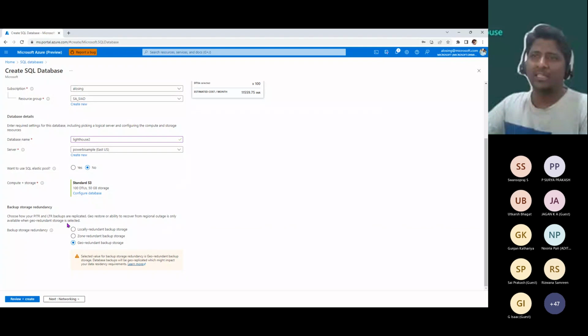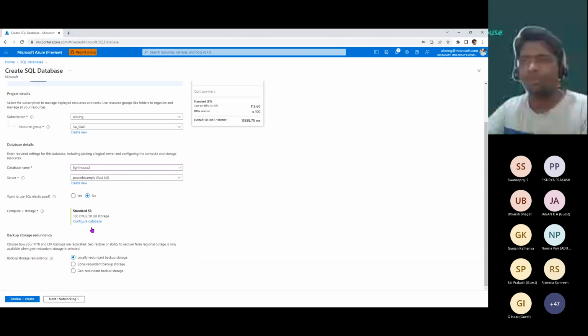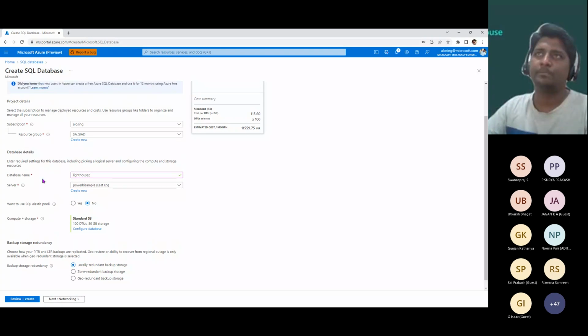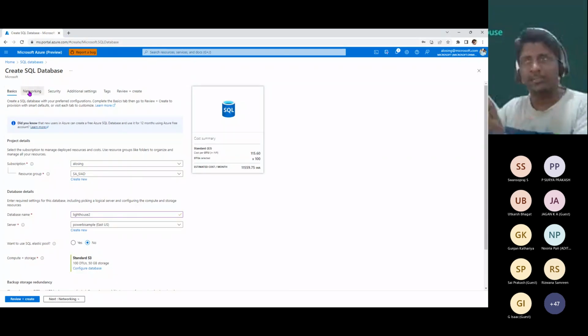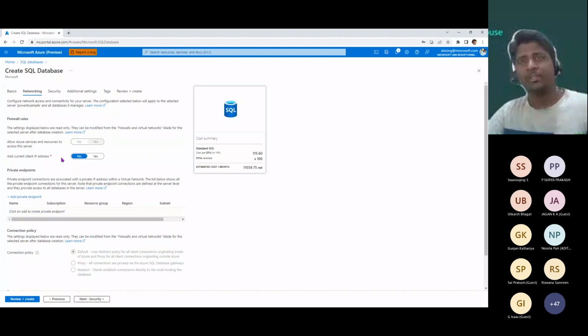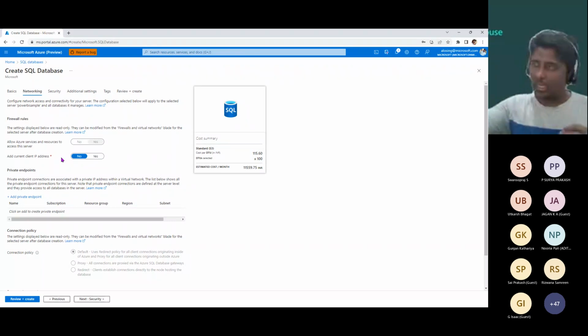All right. And then how do you want to store the backups and all? We'll not go into this. We'll just keep locally and we'll keep it here. Then there are tabs which talk about networking, which IP addresses you want to allow. Remember, you're going to log in, let's say from your desktop, from your machine into a cloud environment, right? So at some point you have to tell that, hey, look, cloud, I'll send a connection from this IP, okay? And you have to accept that connection, right?